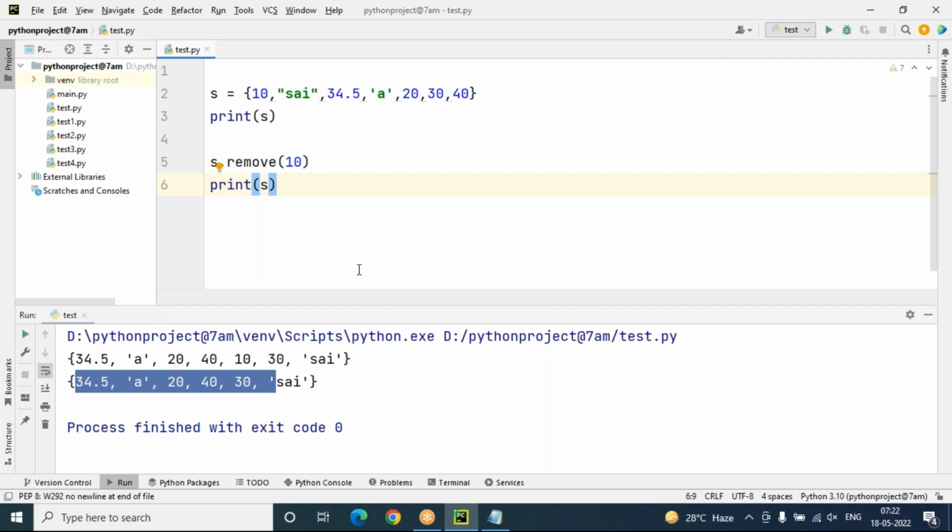Remove method is working, discard method. But what is the difference here? Yes, if the value is present in the set, both discard as well as remove method will delete the item. But here you can see this. If the value is not available in the set, 100 is there, no? Do you have the 100 value in the set?